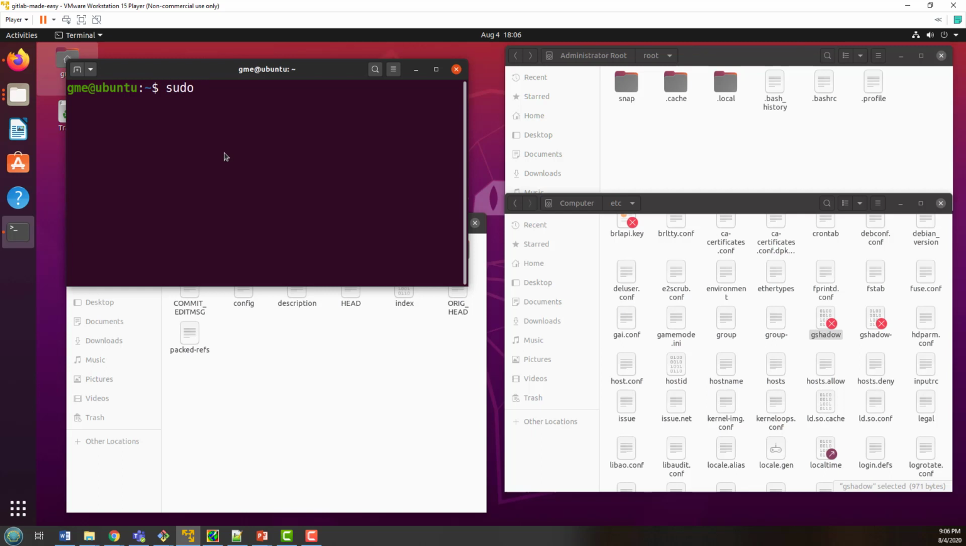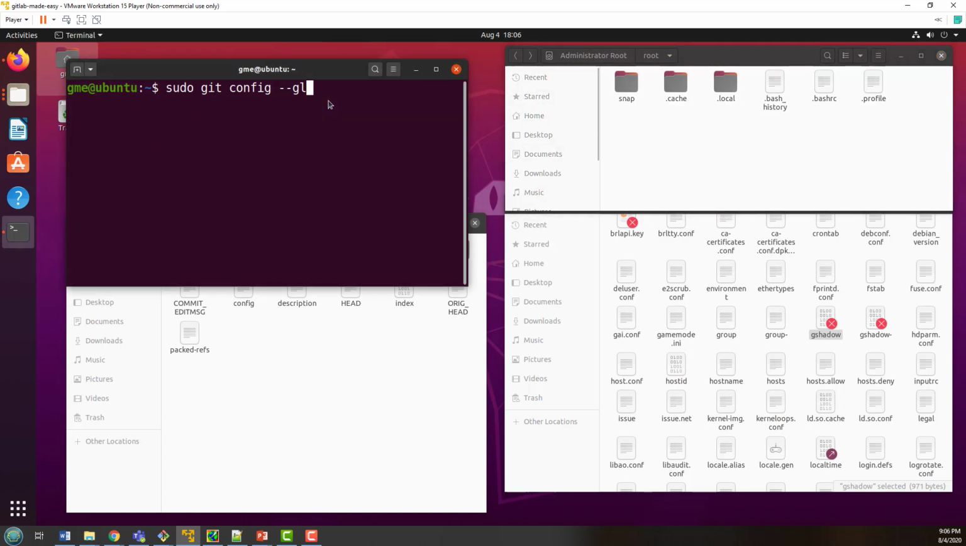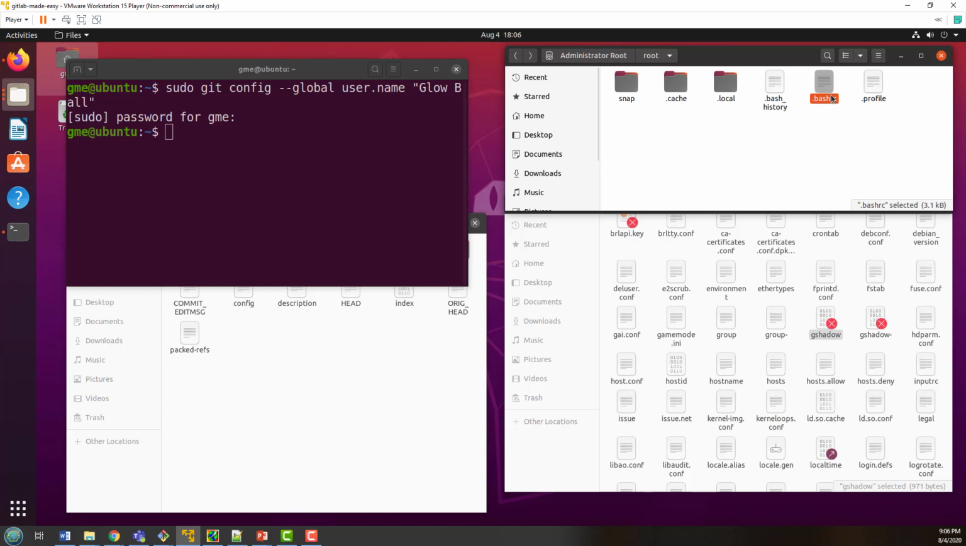Just do a little sudo git config and say you want to set into the, well, shall we do the system scope, which would be the etc, or do we want to do the global scope, which would be the root? Let's do global. And I'm going to set the user.name to global. Type in the password because it's a sudo. And all of a sudden you see the global set right there.